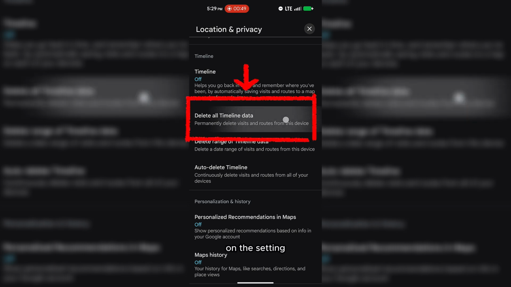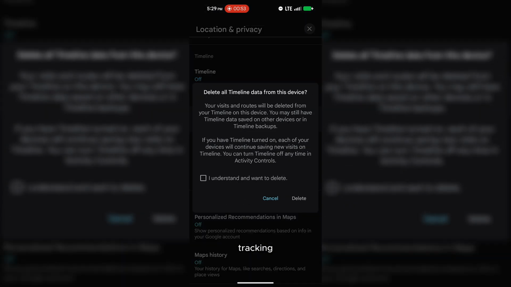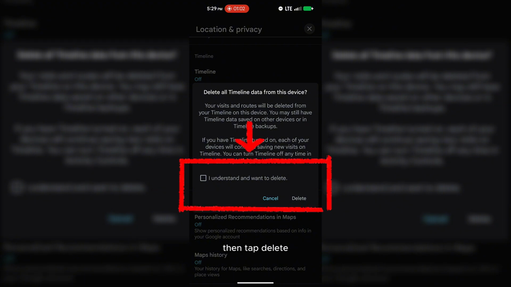Tap directly on the setting labeled Delete All Timeline Data to clear out your entire historic tracking architecture. Tap to select the checkbox indicating that you understand your visits and routes will be permanently wiped from this device. Then tap Delete to confirm the action.